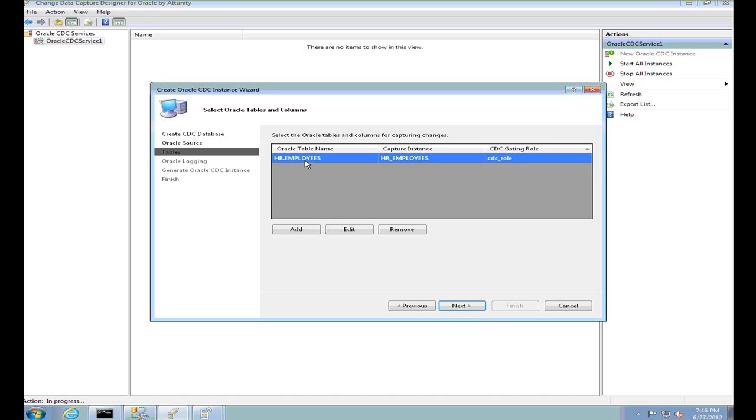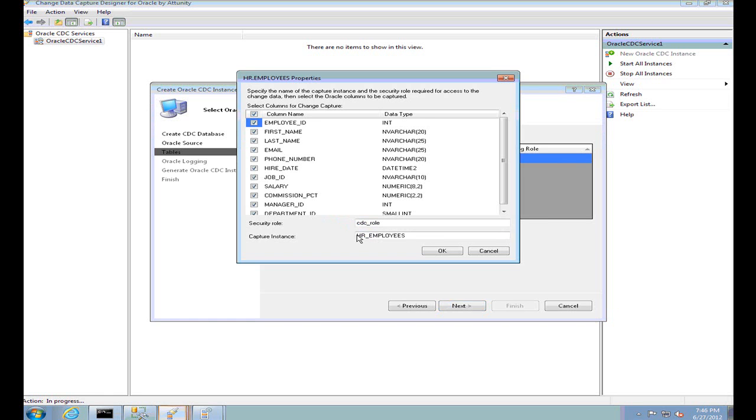After that, if I wanted to select only a couple of columns from this table, I can do so using the edit tab. As you can see, by default all the columns are selected for CDC. Let's say I do not want the calculated columns such as commission percentage, or department and manager ID, for capturing CDC changes. So I can unselect them here and they would not be in my CDC instance, which is used for capturing the changes.